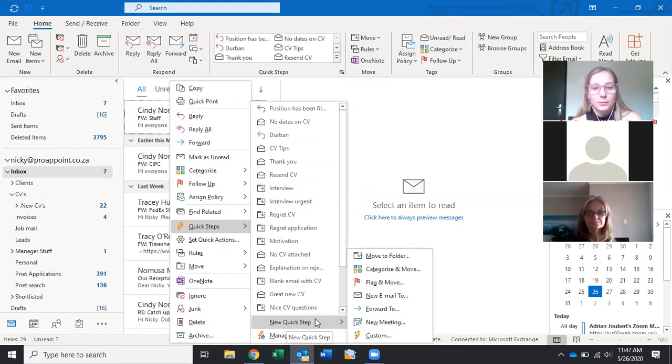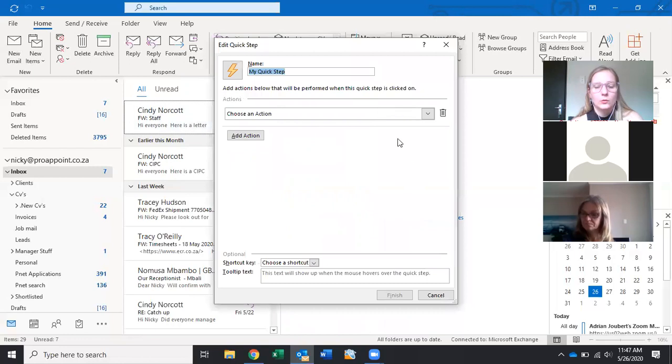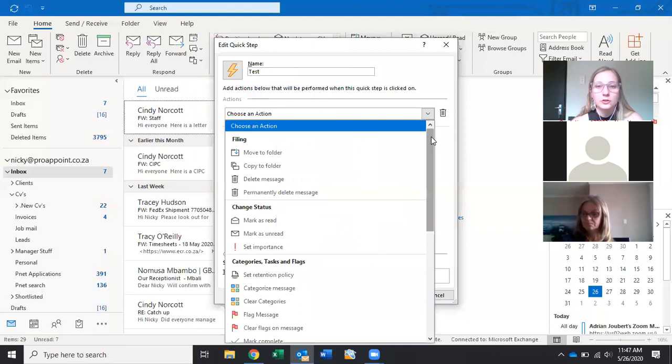You're going to go new quick step. I normally go custom. Okay. Now within quick steps, there's so many things you can do. I'm going to name it test, just for fun. Okay, now you can add actions. Now I want to show you the list of things you can do in your quick step.